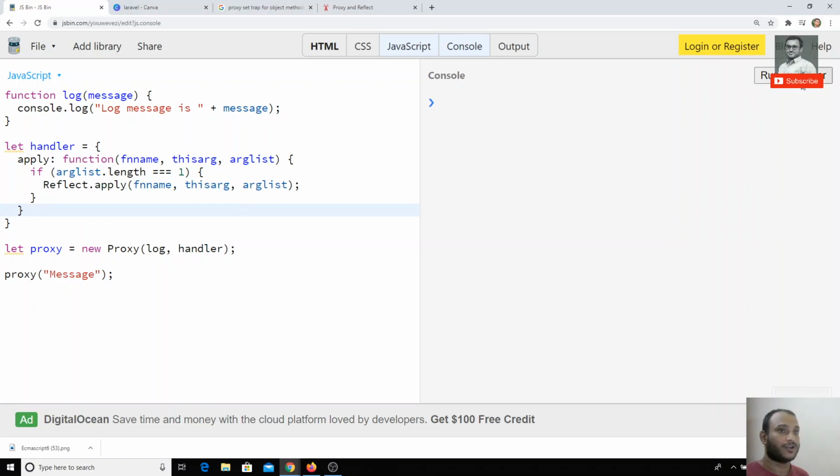Now we will check the output. If I check the output, I am getting log message is message. So proxy of message is calling the function through the apply. We are sending only one argument, right? That is the reason it is calling the function.